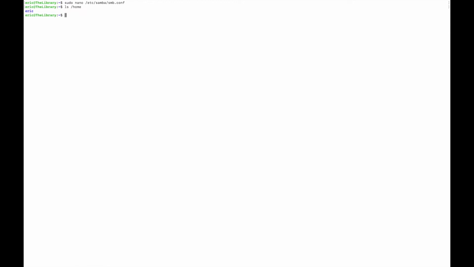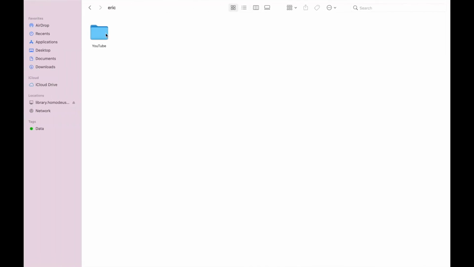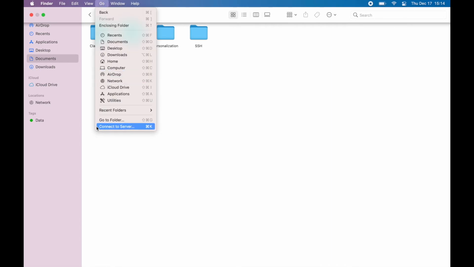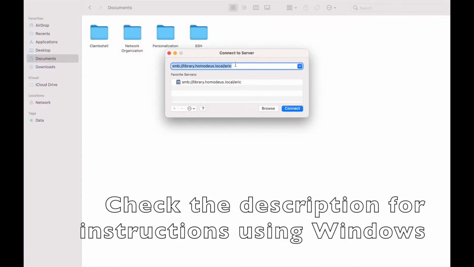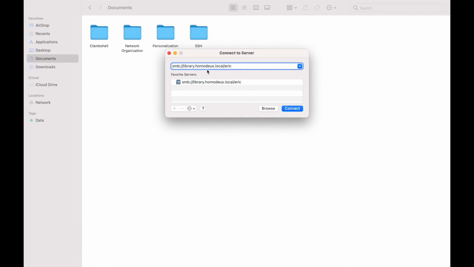Once I do, however, I will then be able to mount my Samba drive onto any computer I want. So if we come over here and unmount this, I can now mount it again by going up here to Go, Connect to Server, and then just typing in the address. Now I have set up host names on this machine, so I can type in that, but if you have not, you'll want to type in the IP address of that machine on your local server. So whichever one is running the Samba server, just type in that IP address there, and then the slash, and then the username that you want to connect to.